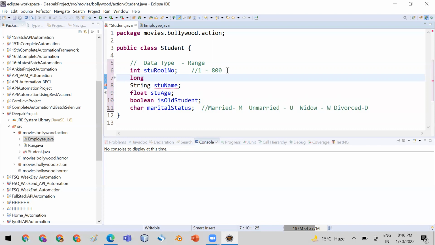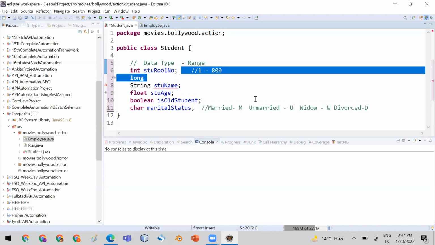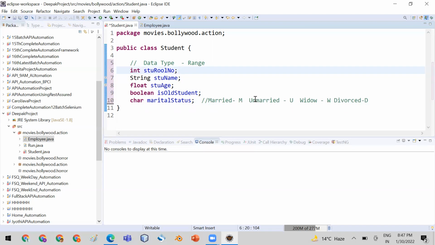The difference between long and int is that int also stores a numeric value, and long also stores a numeric value. The only difference is that the range of integer is less and the range of long is a little bit greater. Are you getting my point? Now you will ask why they introduced a range for data types in Java. You can understand it with a real life example.